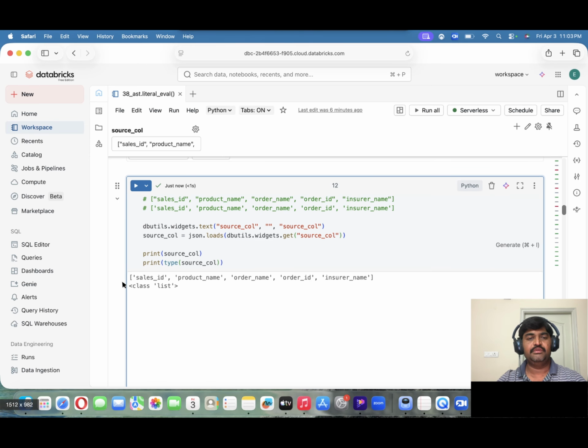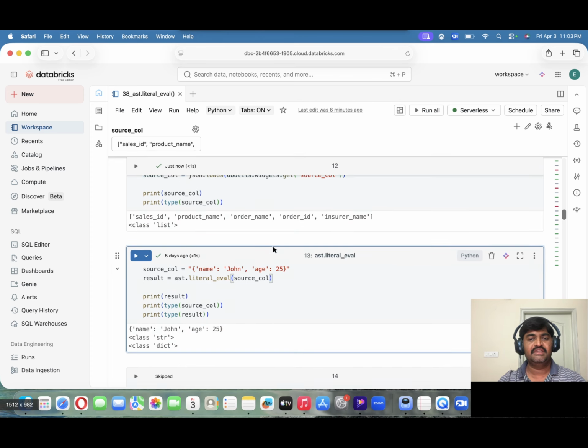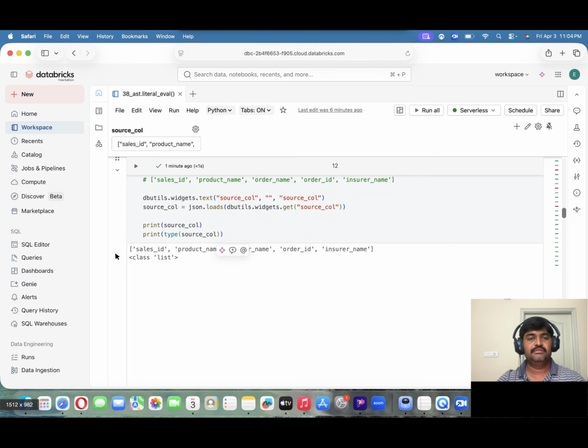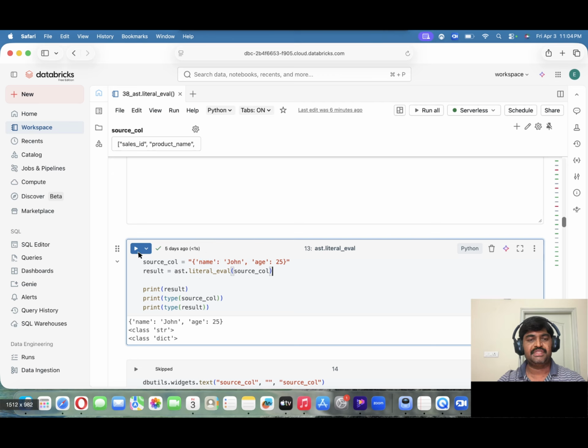So now we saw json.loads. Now we'll see about using literal_eval. First I'm trying with the Python function: ast.literal_eval with source_col. Here source_col is my dictionary, but if you see, I have single quotes. ast.literal_eval allows single quotes, and see here, we are getting output.